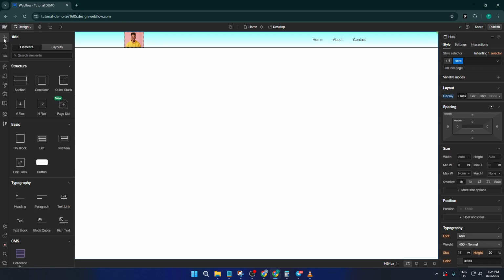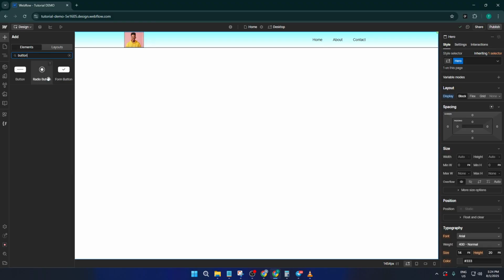Now inside the Add panel, you'll see all sorts of elements, from text to images to all sorts of layout options. But since we're adding a button, let's make it easy and use the search function. Just type button right into the search bar at the top of this panel. Webflow will filter out everything except the button element, saving you from scrolling through all the other bits and pieces. If you're a fan of efficiency or easily distracted, trust me, this search bar's your best friend. You should see the button element pop right up.